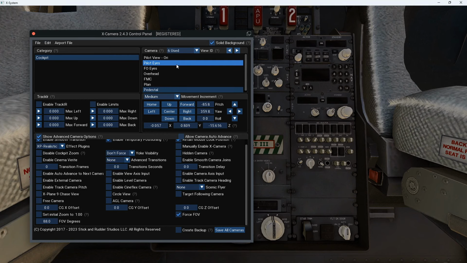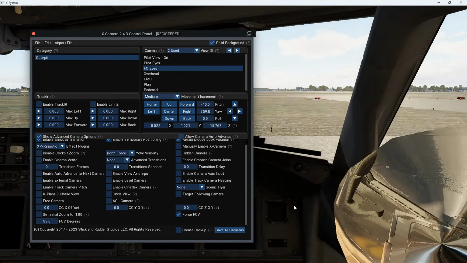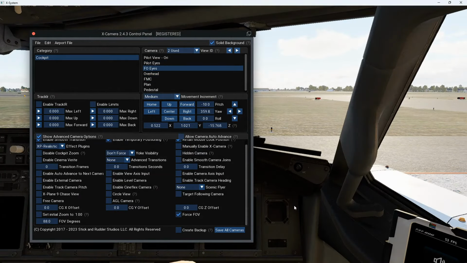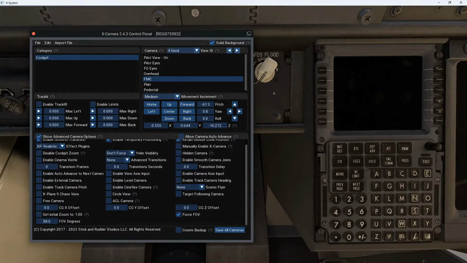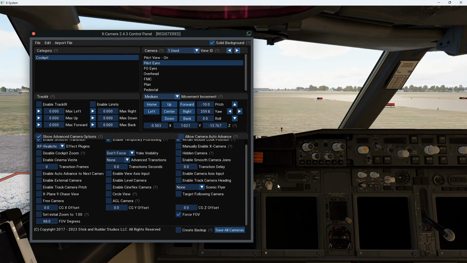All right, so again, we need to make sure that we are in the view we want to be. In our case, I just use pilot eyes always. Make sure that it's highlighted, and then we're going to click on Save All Cameras. So what happens now is if I go to my numpad keys and start pressing 1, 2, 3, 4, 5, and 6, that's a quick way of getting to your cameras.